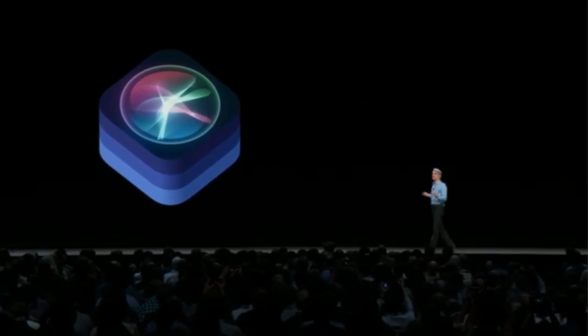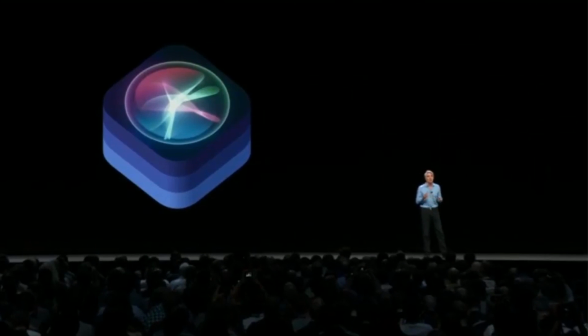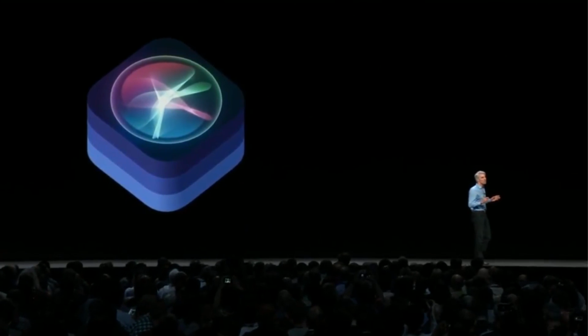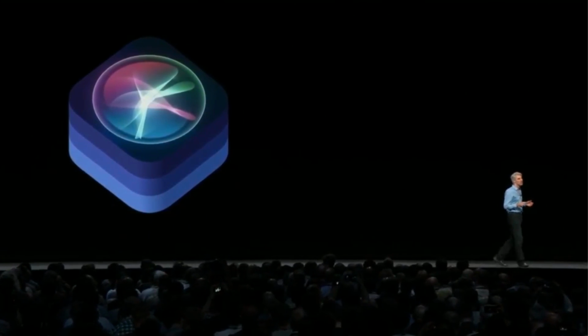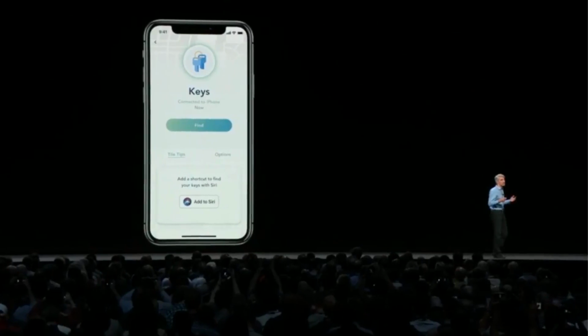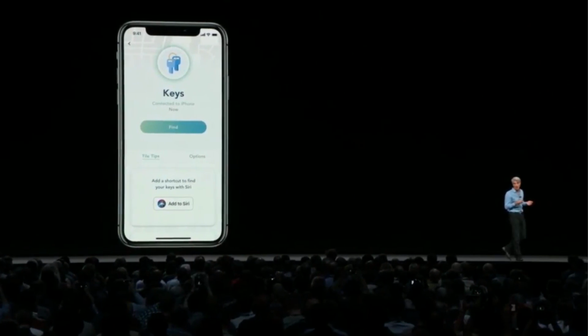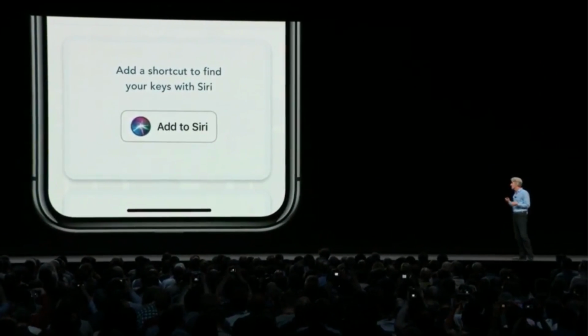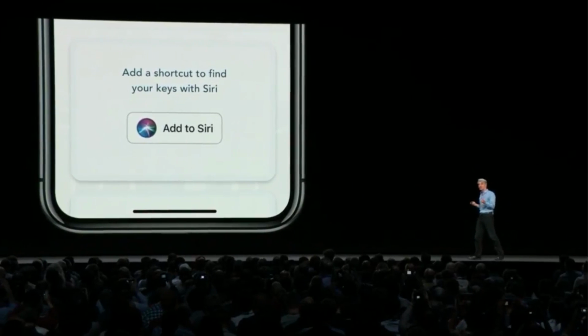We wanted to make Siri able to do much more for you. And we're doing that by taking advantage of the power of apps with a new feature we call Shortcuts. Now, with Shortcuts, any app can expose quick actions to Siri. Let's look at some examples. Say you have the Tile app because you're always losing your keys. Well, the Tile app can expose the option to add a shortcut to Siri.